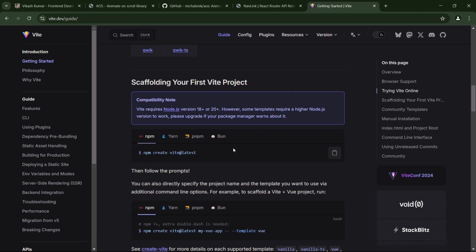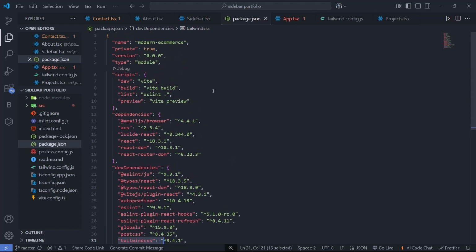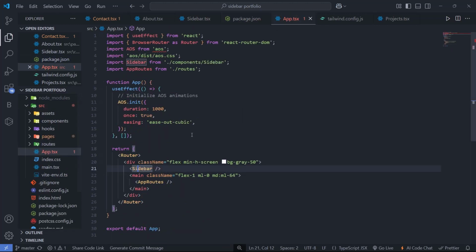So this is how we can create our React app. And to run this React app, you can use npm run dev. When you run npm run dev, it will run your application. It is a very simple basic thing you should know. So this is our package.json. Now come to the main part, the app, app.tsx. Here we have to control our whole project.